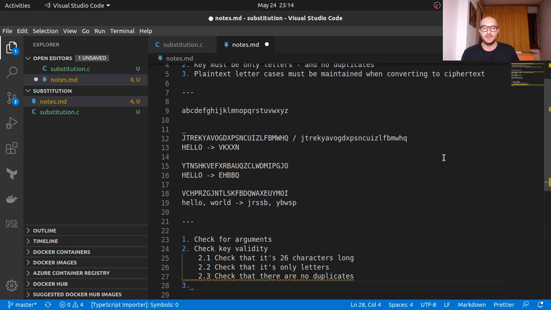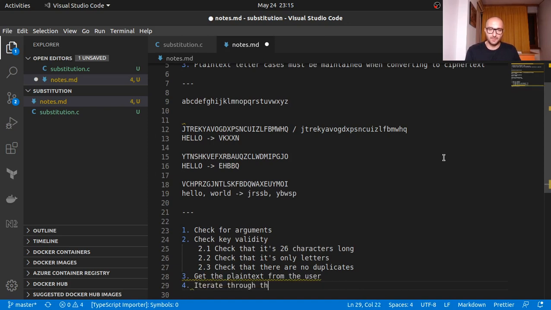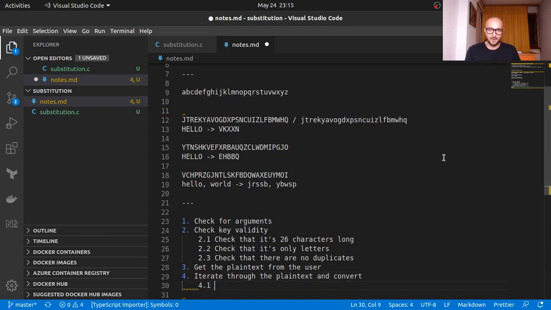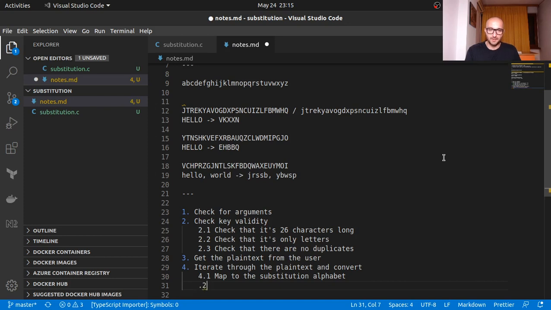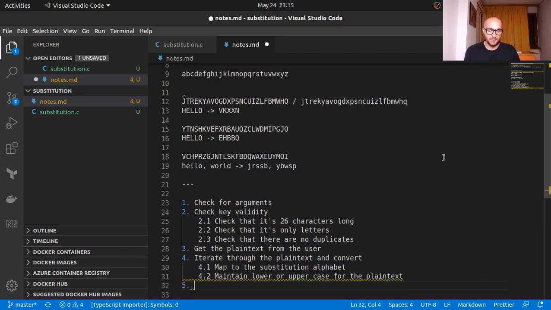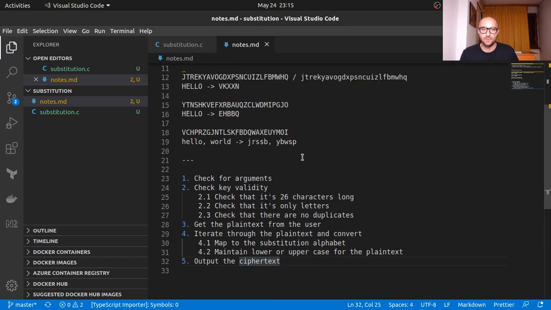So here we have a valid key. Now actually get the plain text from the user, iterate through the plain text and convert. Here we will map to the substitution alphabet. We will make sure to maintain lower or upper case for the plain text. Then if everything goes well, we output the ciphertext. So this could be a starting place for our work.